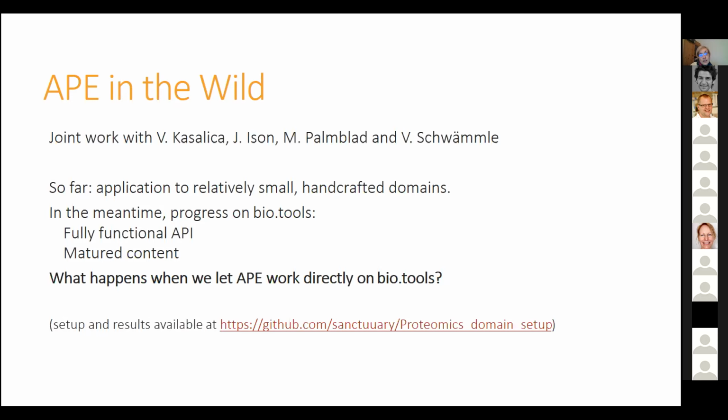And our question was, what would happen if we take the same use cases as before, the same workflow ideas as before, but now we use APE and bio.tools directly? Instead of having a small handcrafted set, we let the explorer directly work on the bio.tools registry. What would happen then? That is the basis for this study.